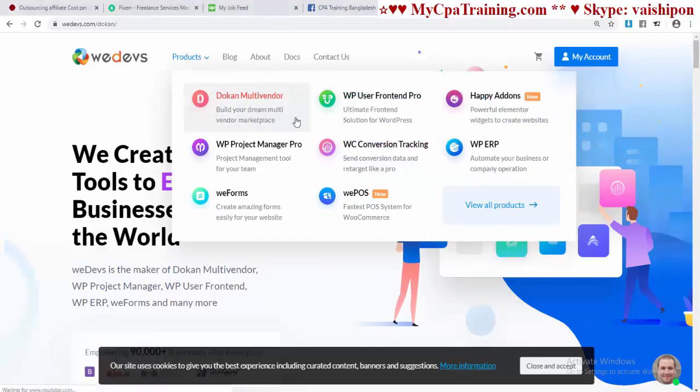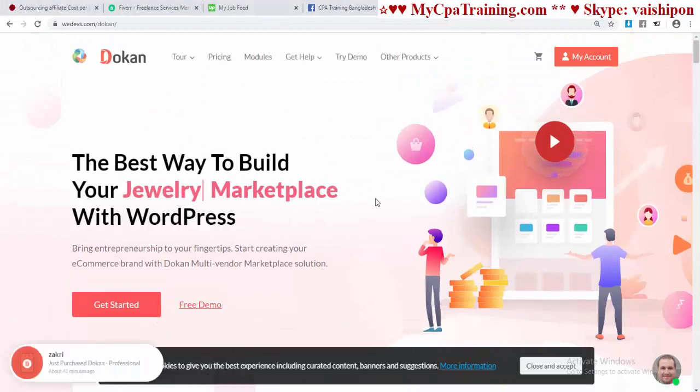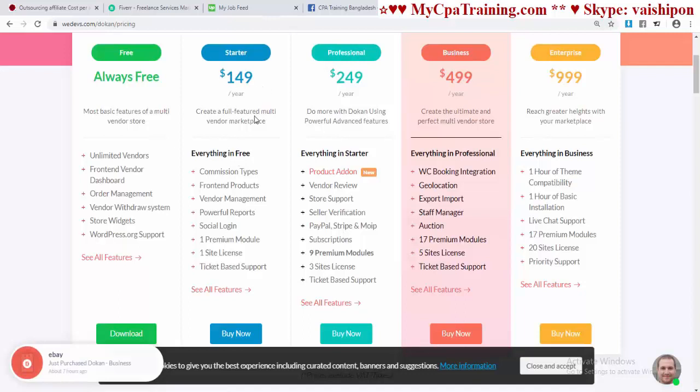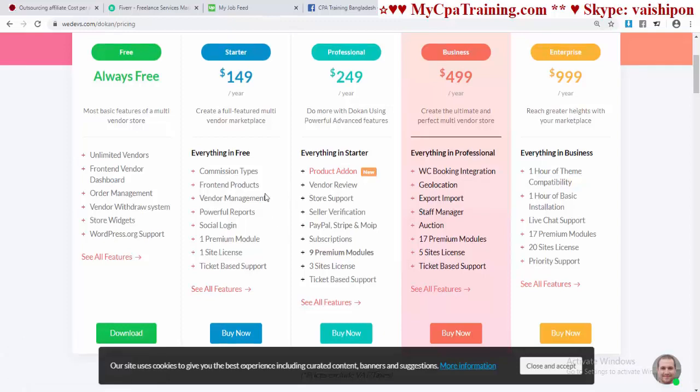Suppose I am clicking here, you can see free demo, and for pricing you can go to pricing. There are many plans, always free. There is a free plan, and the starter plan is $149 per year. Per year means they will give you support for 1 year, but you can use the plugin for lifetime, and every plan has some variation.